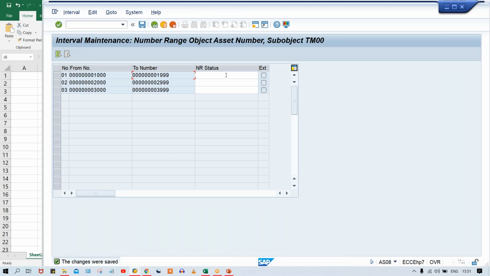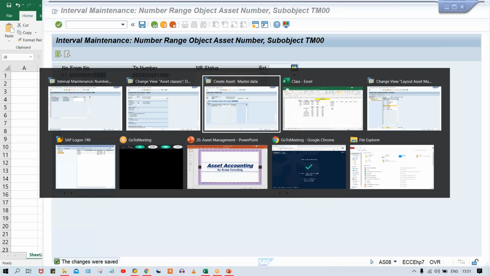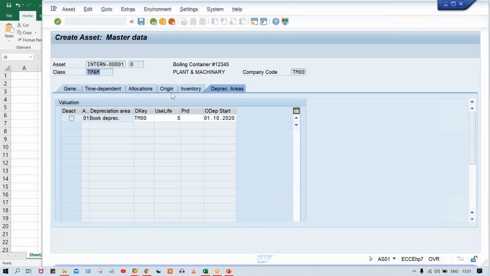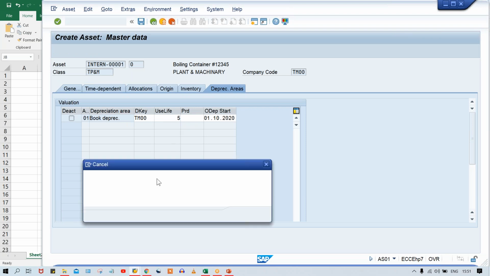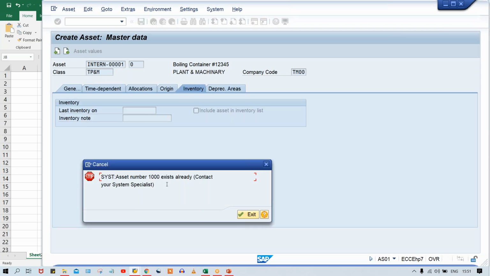1000 to 1999. And here, NR status means nothing, blank means 0. So what is the smallest number in this range? That is 1000, that is going to be generated. But here the asset is already generated, right? So if you save it, now look at here. This is already existing. The asset 1000 is already existing, and this is already created.